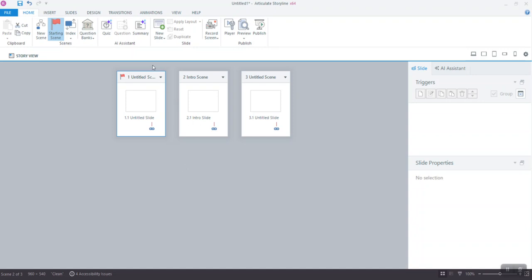And as a person would complete a topic, it would jump back to the main scene, and then it would show on the main scene that they completed that topic. So just something to think about as you start using Storyline 360.